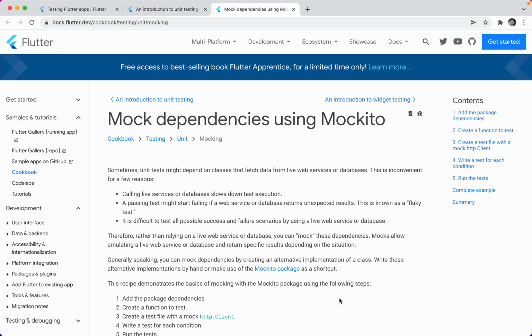Is using Mockito. So this is another example we have for unit testing, using Mockito to mock dependencies. This case comes when we have a unit test which may depend on other classes that fetch data from live web services, a local database, or some other third-party dependencies.